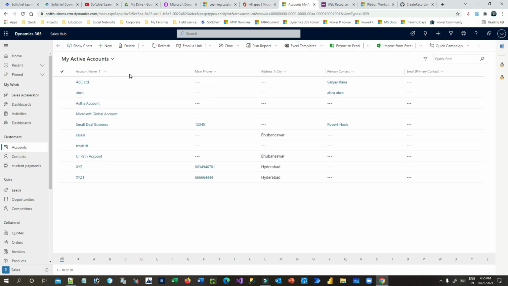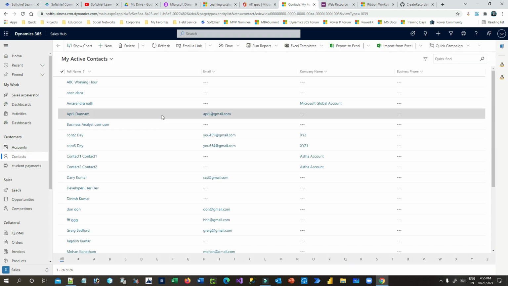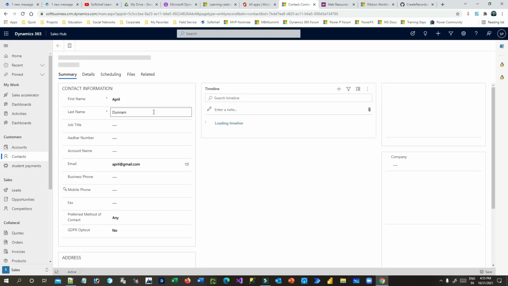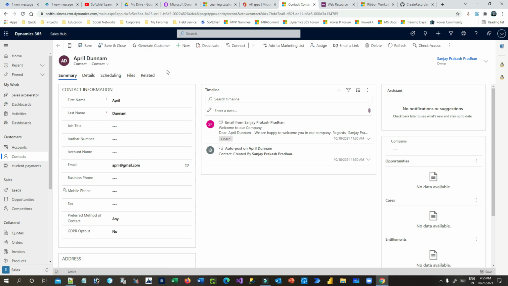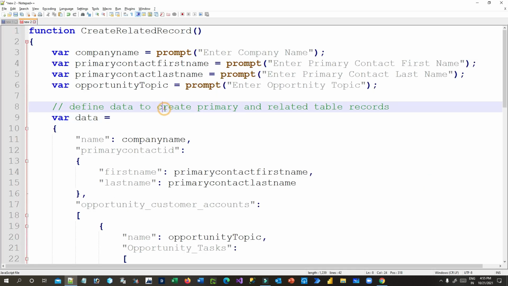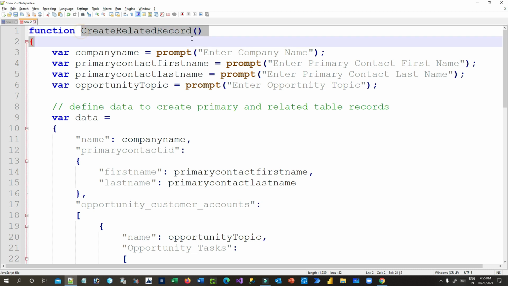Now we will see what I have done to create these three related records from JavaScript. Let us go to code and analyze this code. I have written a function here and I have used a prompt function, which is a JavaScript function, to accept a response from a user from the client side, not server side. It is accepting and working in browsers.